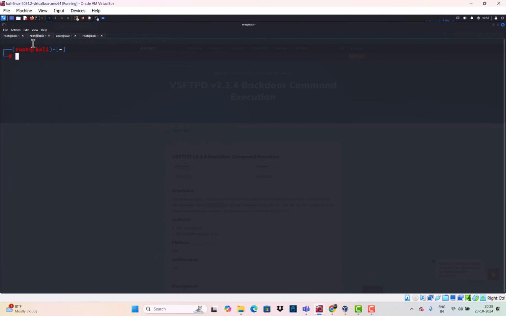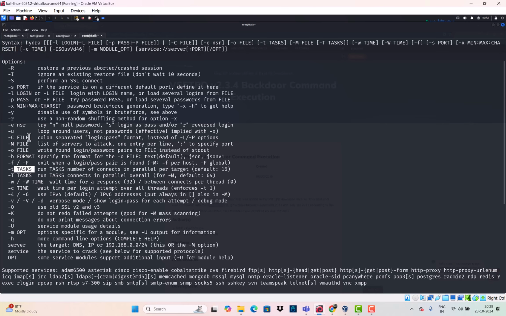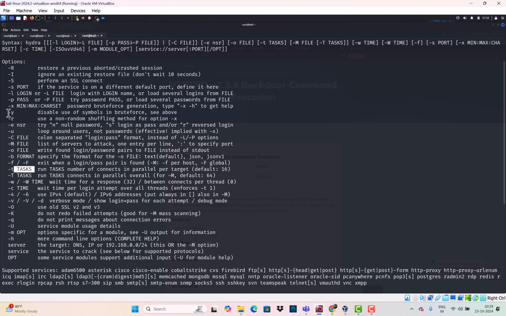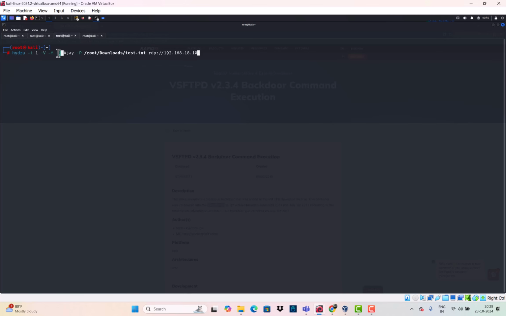The next option will be 1; we are going to target 1. Dash V will be verbose. Verbose will be giving more additional information. And dash F: when a username and password is successfully found, we need to terminate this session, right? We'll be seeing this later. Dash l means a login name, and dash p means a password.